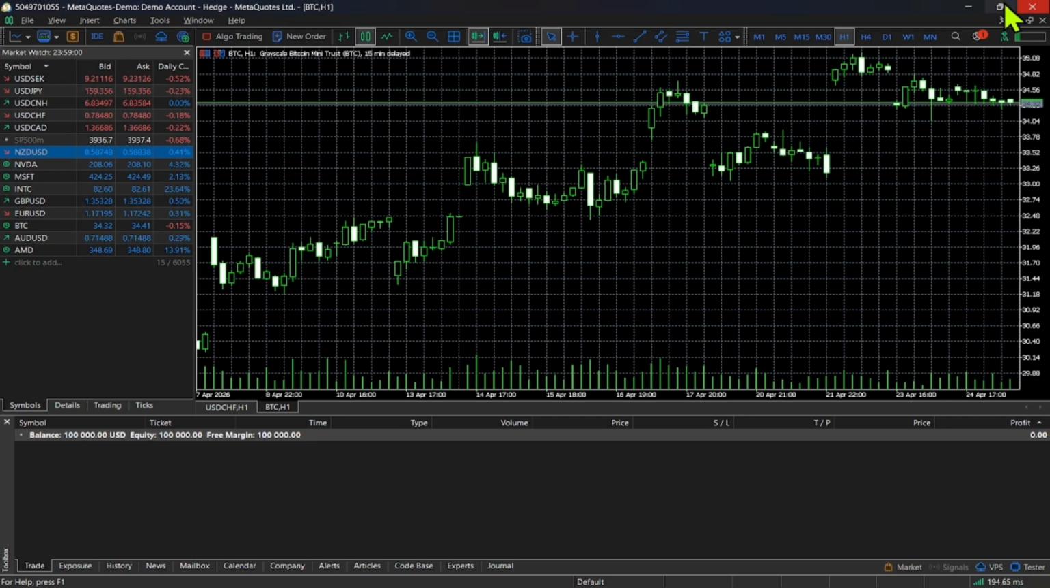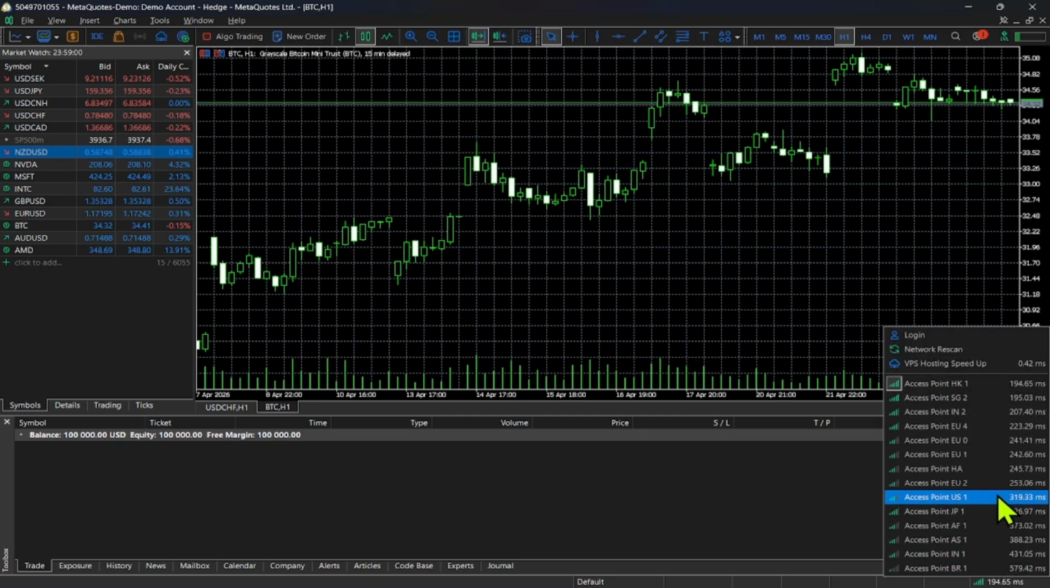Now check the bottom right corner of MetaTrader 5. If it still says no connection, click the connection status area and look at the available servers. Choose the correct broker server linked to your trading account. For example, your broker may have different servers for demo, real, live, or pro accounts.